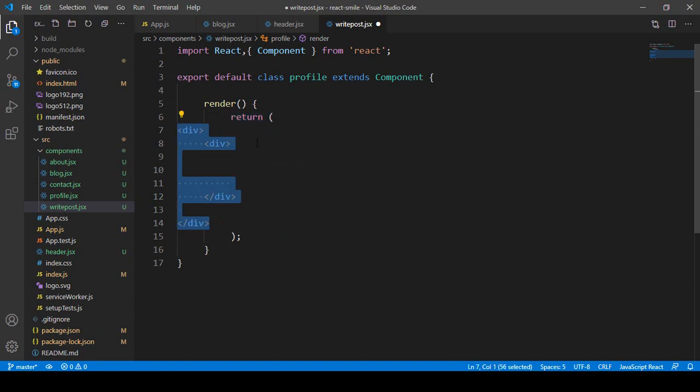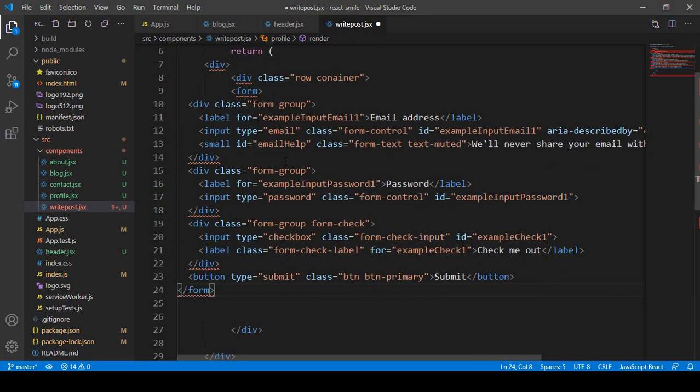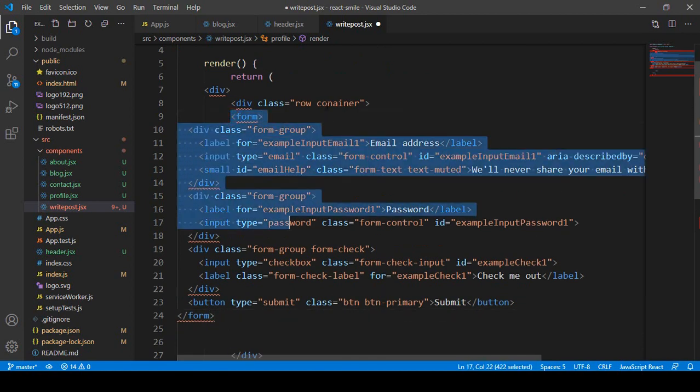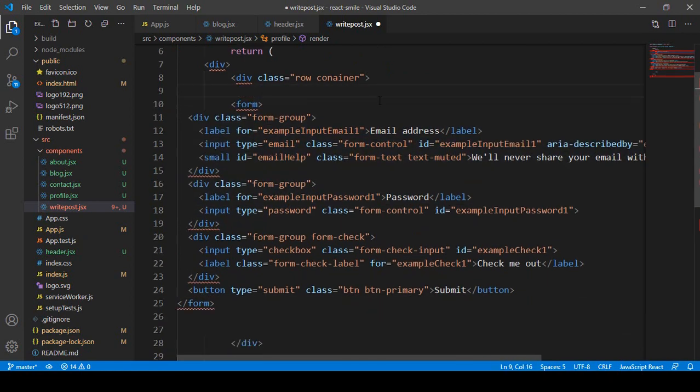So that is our div. Into the div area, I want to add a class. There is also a Bootstrap class I want to use, the row container. So I use it, and into the div area I want to paste our form. So I simply paste it. That is our form.